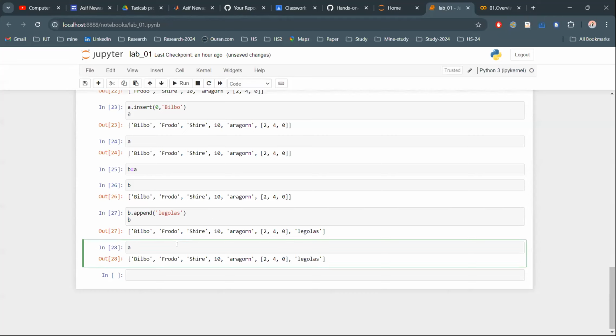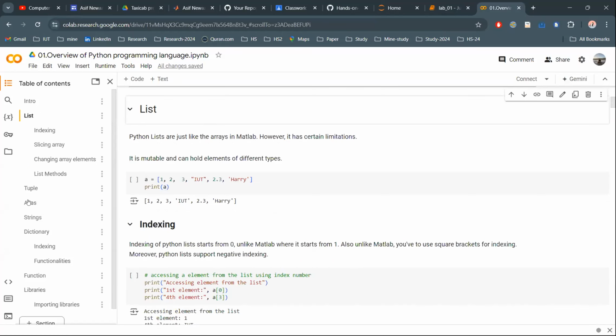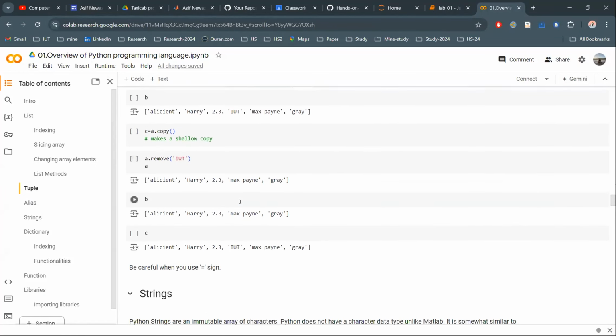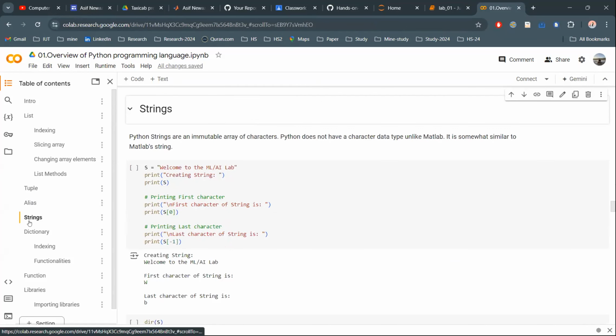So you have seen two primary data structures. The first one was your list, and you have seen tuple, and then we have seen the alias problem. Now I'm going to give you a small task. The third one is string.